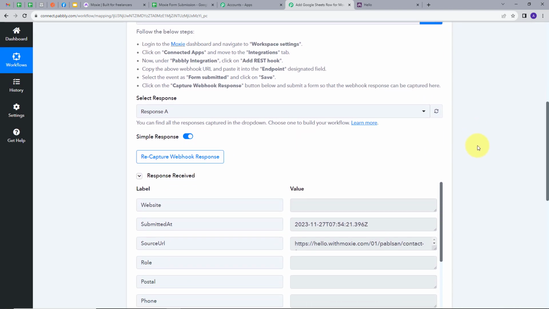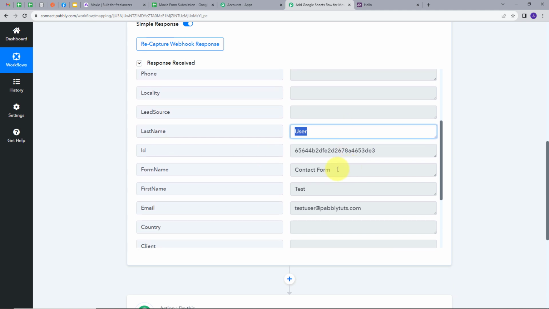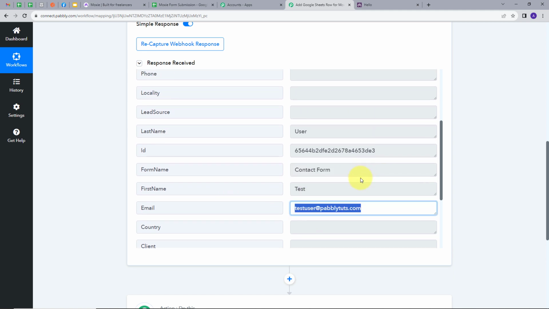And here we can see we have received this new response. Our last name is user and the first name is test. My form name is contact form and my email is testuser@pabblytunes.com. We have captured these details in Pabbly Connect. Now what we want is to add these details automatically in our Google Sheets.